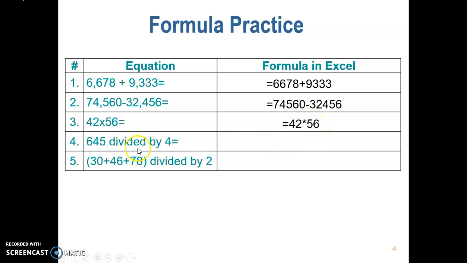For number 4, we're going to divide, and as we said, the symbol for division is the forward slash. So your formula for number 4 should look like this: equals 645 divided by 4. Now in your worksheet, you may notice that it has another column over there for the result of the formula. Please don't write those in until we put these in Excel. We're going to let Excel do the work for us. You don't have to figure those out manually.